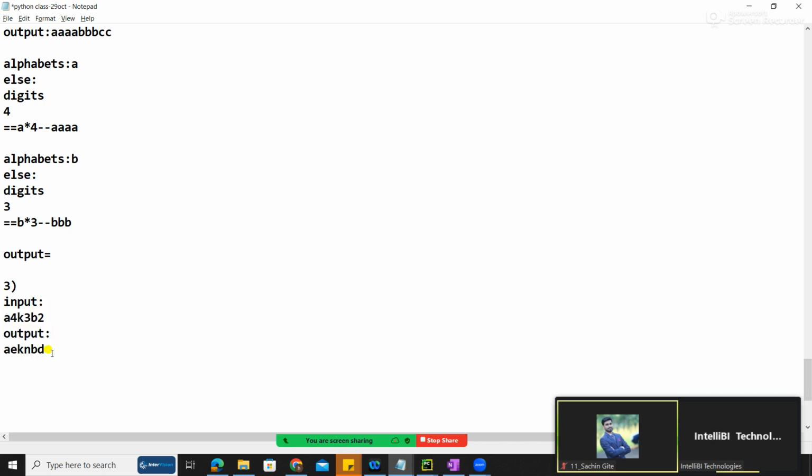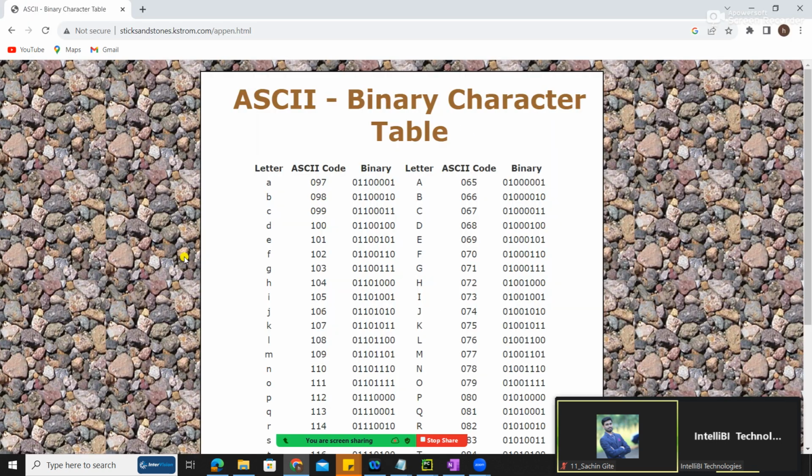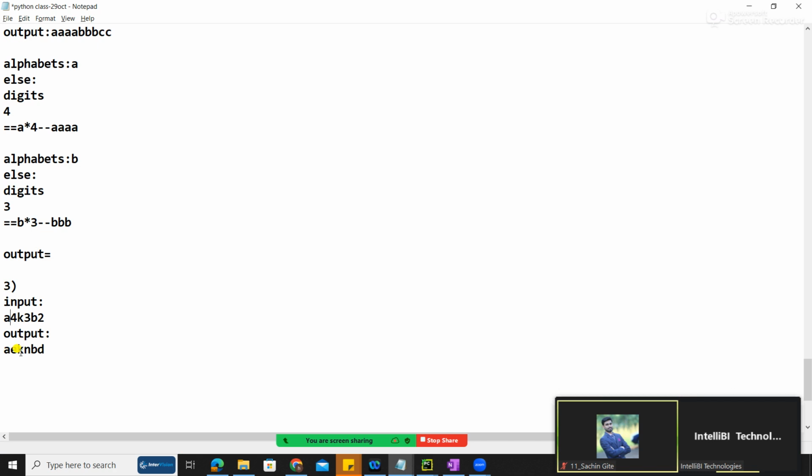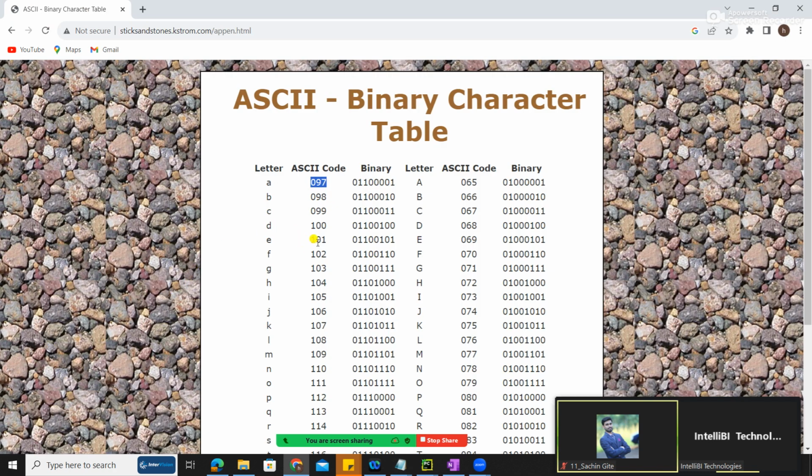So how to do this? Immediately you have to think: we have done exactly such examples while doing strings and all. Okay, there is something called ASCII value. So what does ASCII value do? Just look at the ASCII value of A. ASCII value of A is 97. What is the ASCII value of E? 101. Is there any way to travel like this?